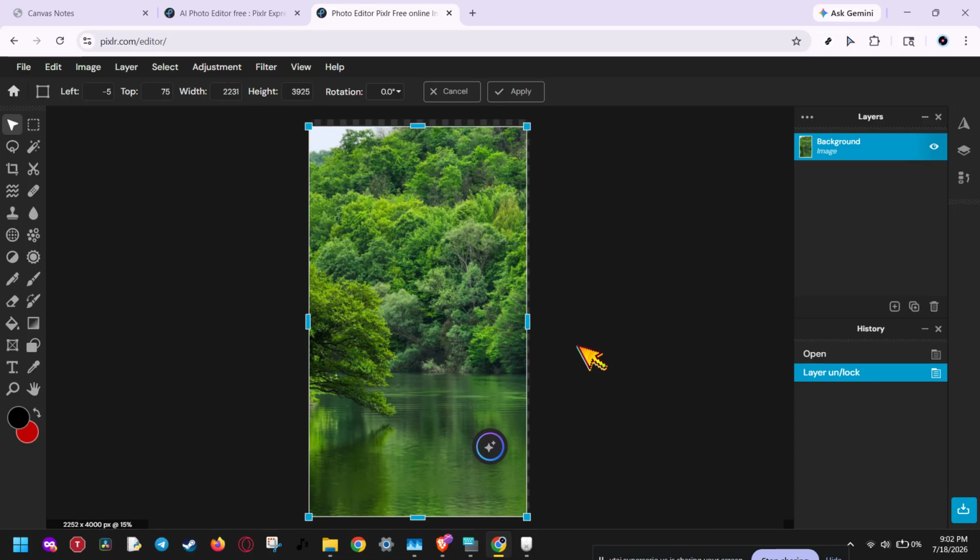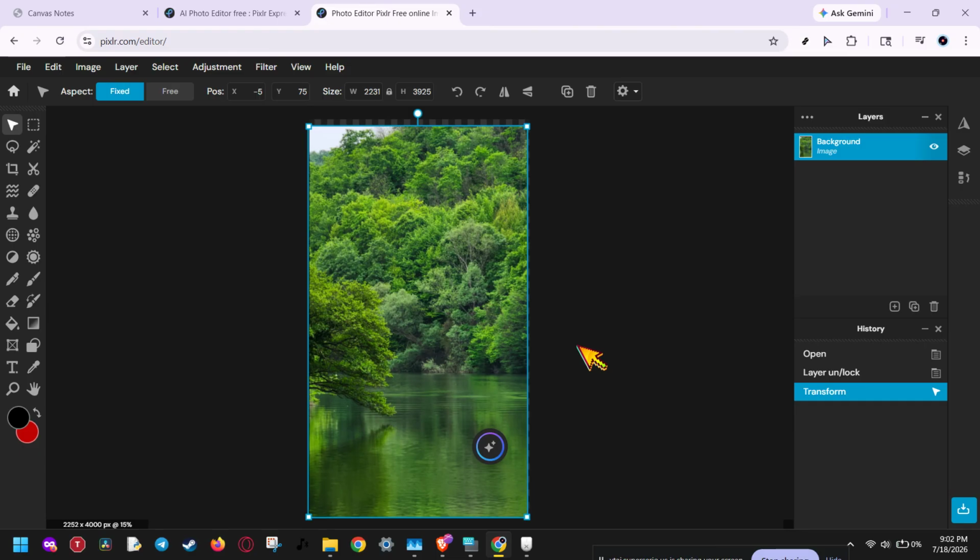This is especially helpful if you're trying to fit a design space, correct an image ratio, or create a more dramatic visual effect. When you're happy with the new size and shape, press Enter on your keyboard to apply the changes. That confirms the transformation and locks in your stretched image. And that's it. Your image is now stretched in Pixlr. It's a quick process once you know where the tools are, and now you can do it anytime you need to adjust an image for a project.